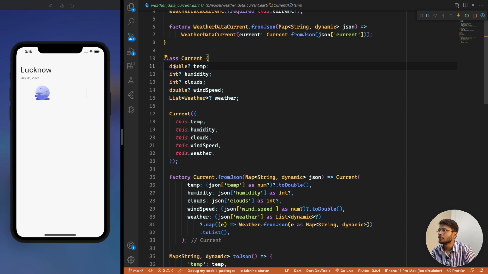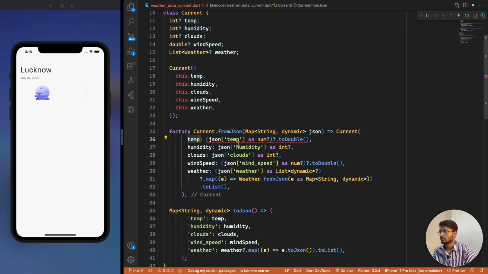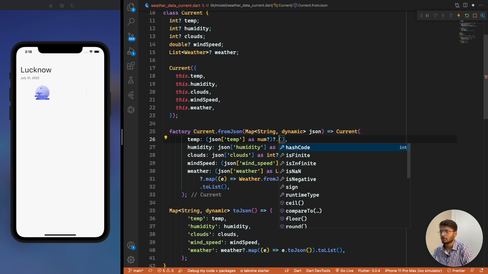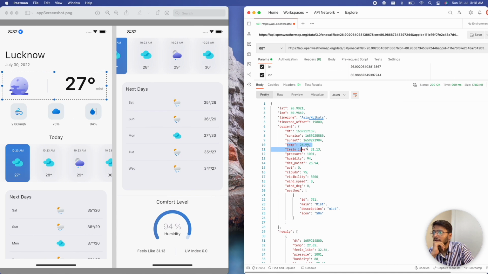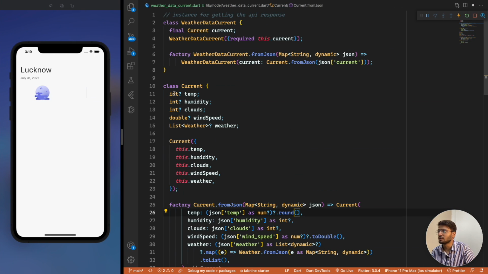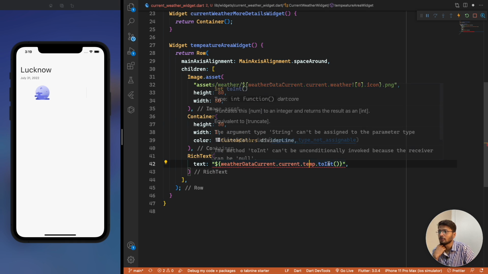If you see the temp value here, this is a double. We can change this to an integer value. This will be as num, and then we can do a round off for this. So if we see the temperature here in Lucknow, the temperature is 26.99, so we don't want to display 26.99 right now. What we can do is directly display 27 as a round off for that. The round off is only possible if we have this integer value. So we got that integer value, and in place of that, we just wrote this function round, and this will do the round off for us.